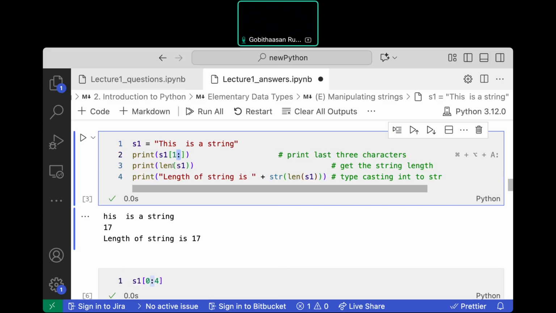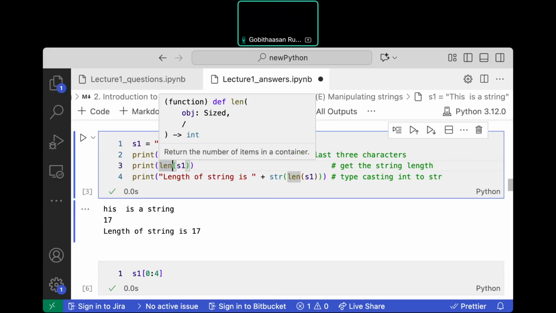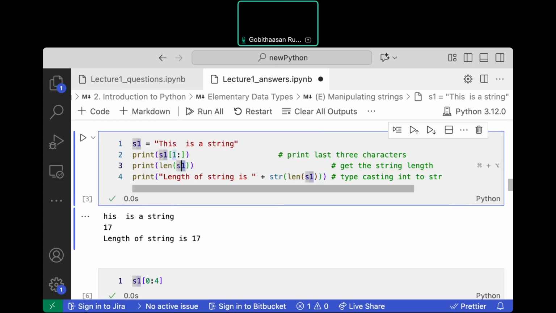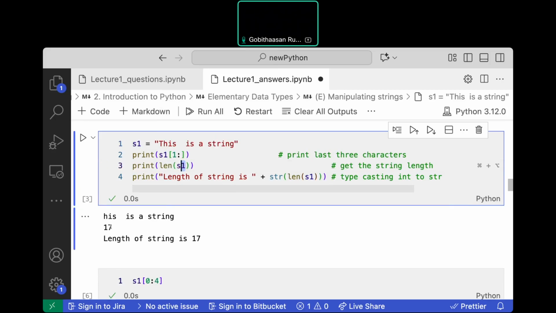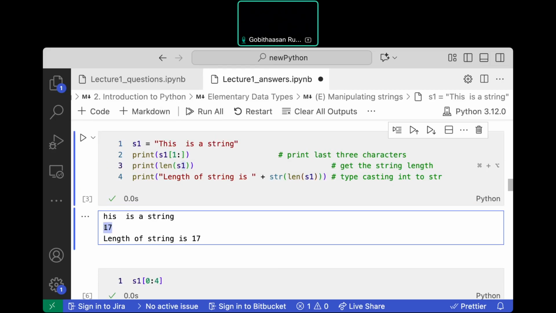And then, of course, there is a function called len, which represents length, the length of a given string. So I'm trying to figure out the length of the given string, which is 17. 17 characters. So it has 17 elements. One long array, 17 elements.